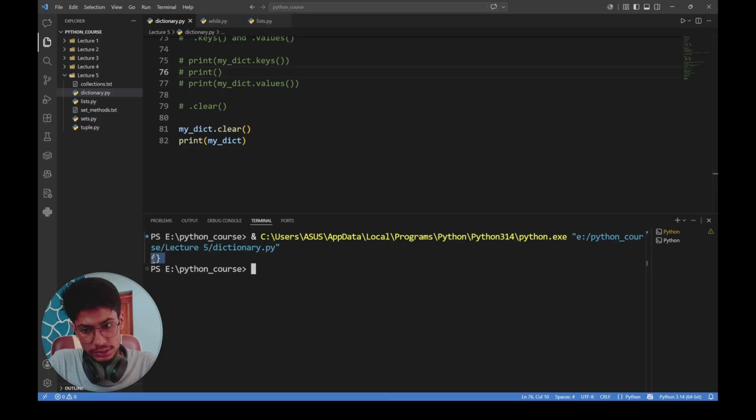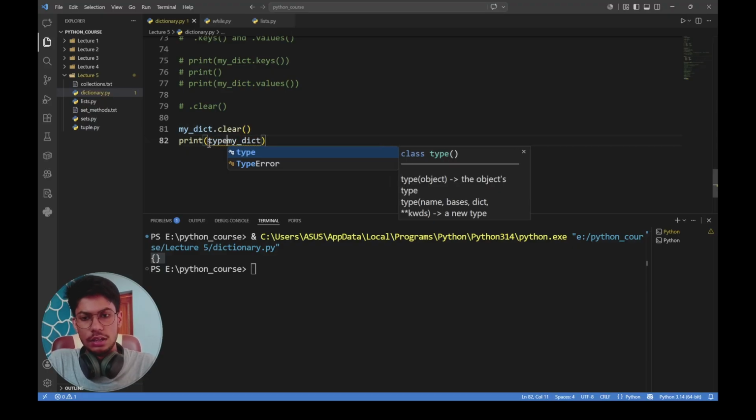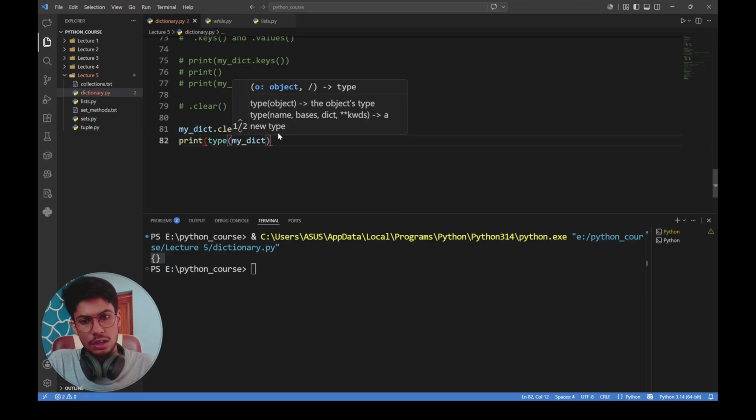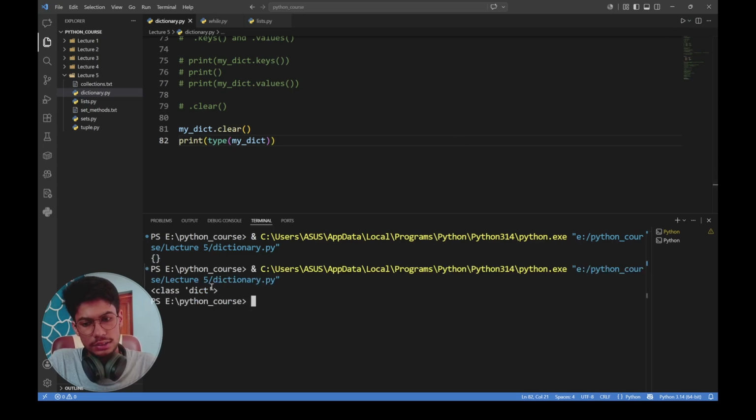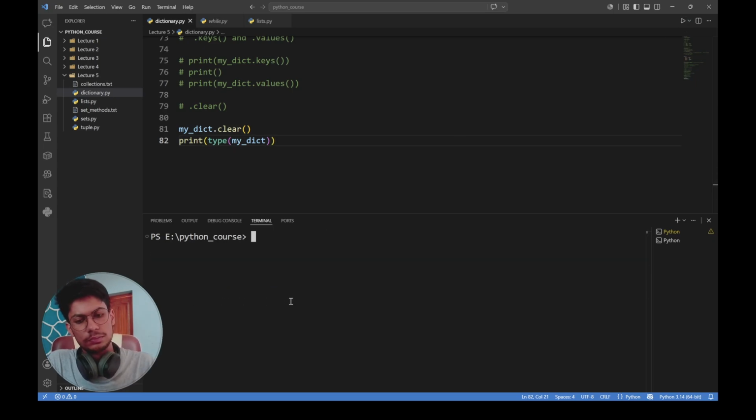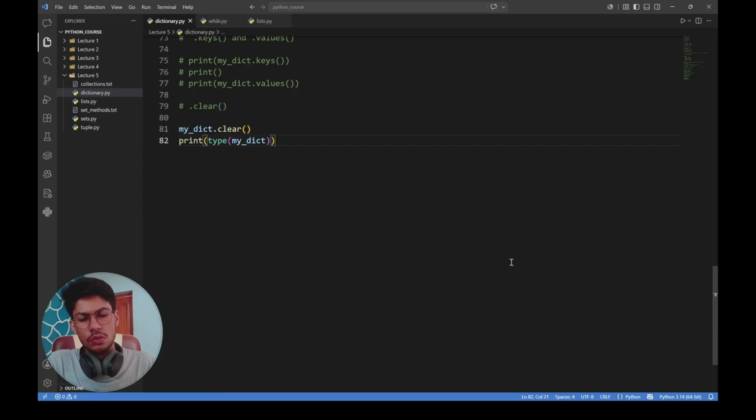Mind you, this is not a set, and here is the proof that this my dict is actually not a set. We will use the type function, and this type function, as you all know, returns the type of the variable. You can see that it says class dict. So now we have covered the clear method. The next method that we're going to cover is the pop method.